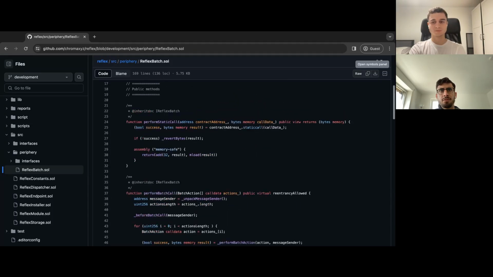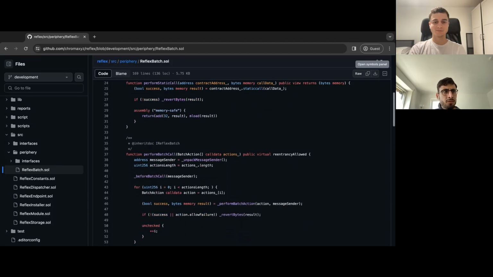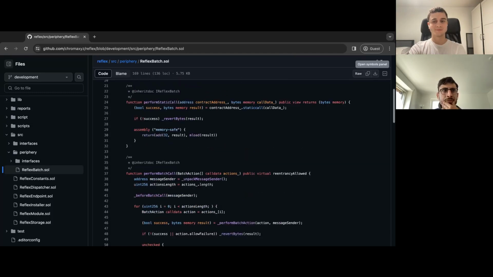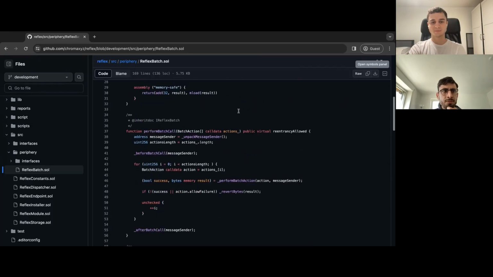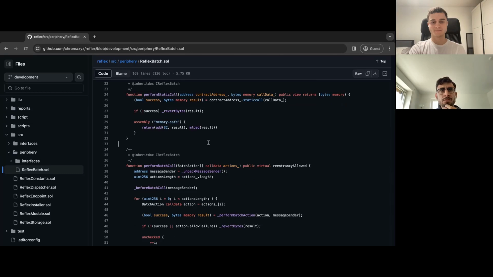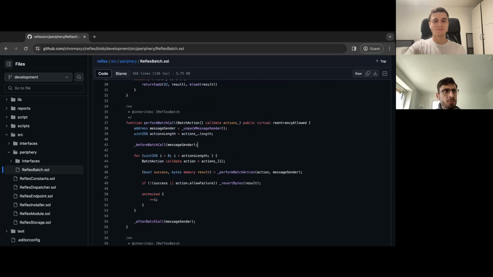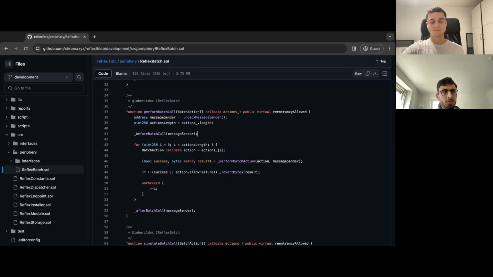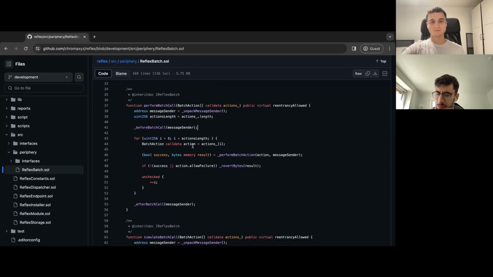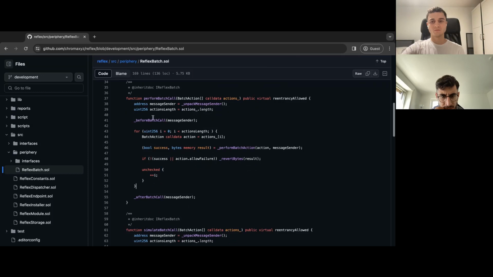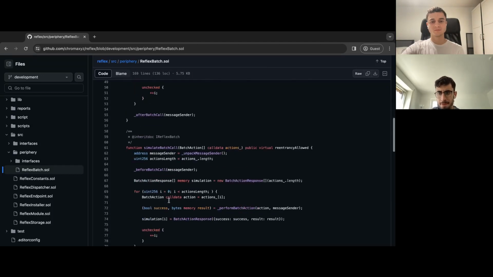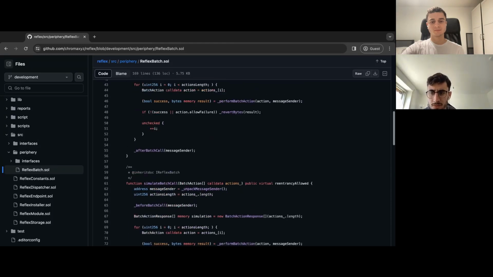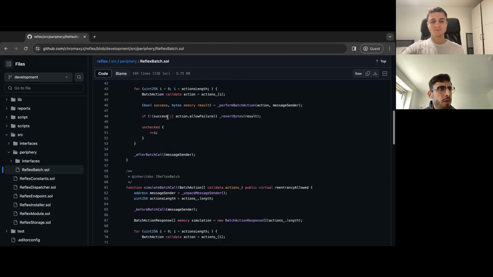You have calling of static call or performing static calls. This is something that you want to do during simulation. Okay, do I have the allowance that I need? Is my balance more than this? These kinds of things. If you want to actually perform a batch call, or you want to simulate a batch call, these things are very similar. I'll touch on the simulation later.